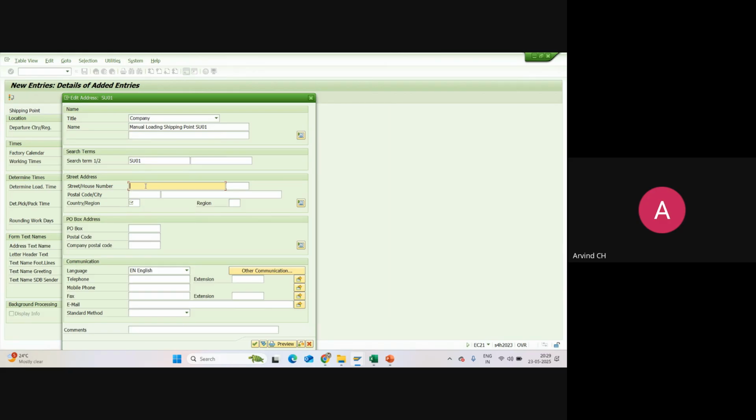Which is your plant? It is in Patancheru, right? Patancheru, because this shipping point within the plant is available. And here 335. Here the postal code is same as Patancheru, Hyderabad, India, and the postal code is Patancheru. The PO box is Patancheru, the postal code is same as above, and the telephone number is also same. If you want to give an email ID, you can give.